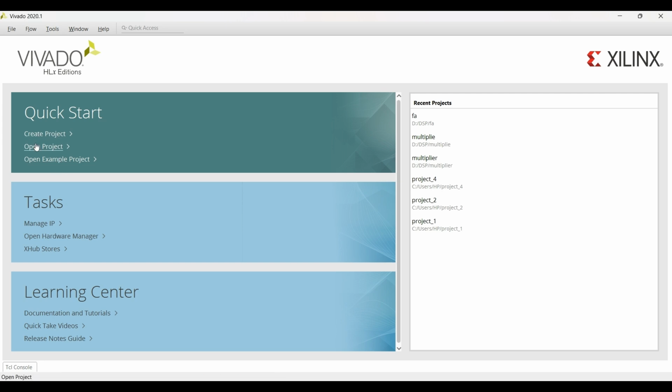Open project indicates that there are some recent projects which you have already done. If you want to edit that, you should be clicking on open project. The tasks and learning centers are not required here. The create project option is there, click on that. It would be taking some time, and this window would be appearing.